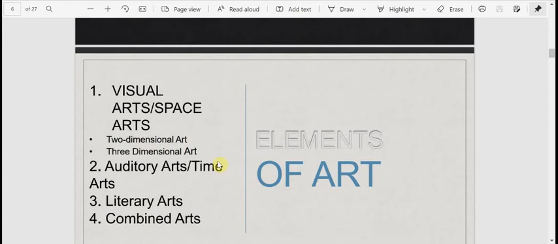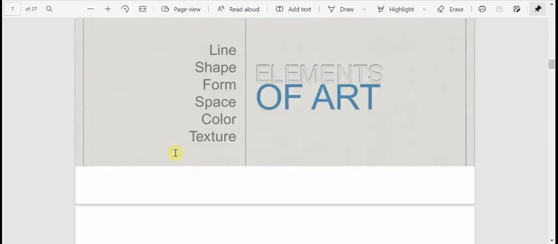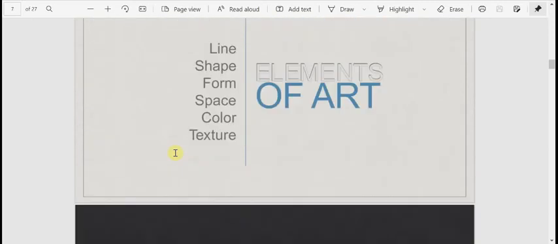Okay, so now let us proceed to the main agenda of today's topic, which is again the elements and principles of art. So we are going to discuss the 6 elements of art, namely line, shape, form, space, color, and lastly, texture. These elements are the building blocks of all kinds of art, and this is a great way to start when analyzing or interpreting works of art.